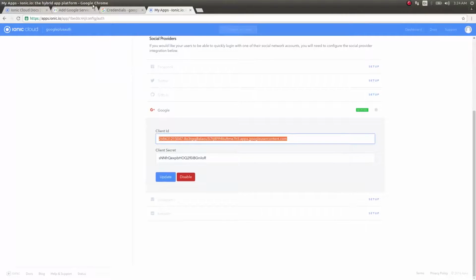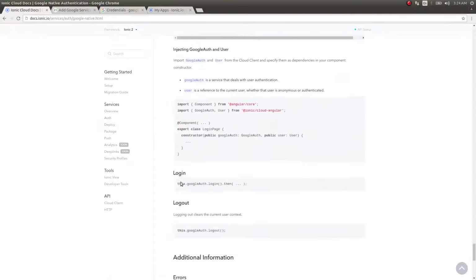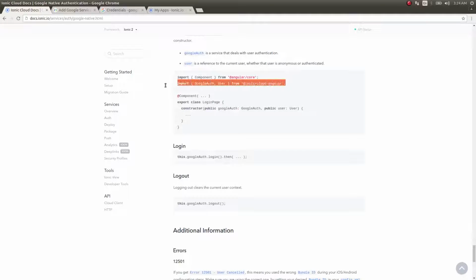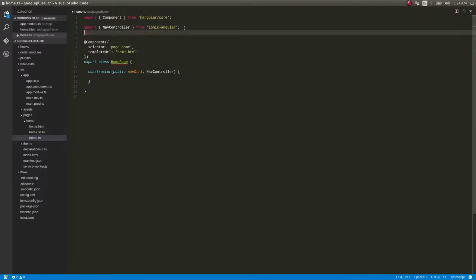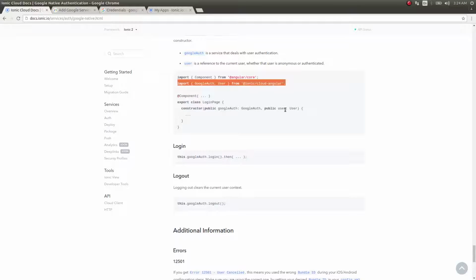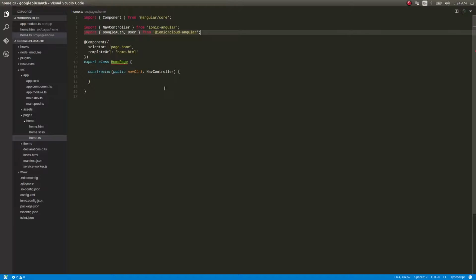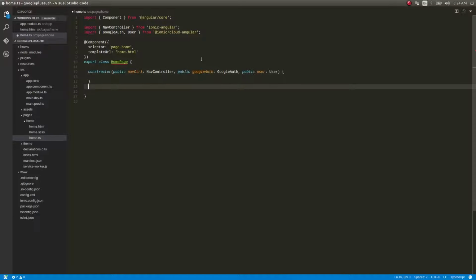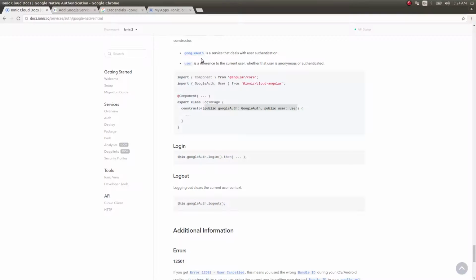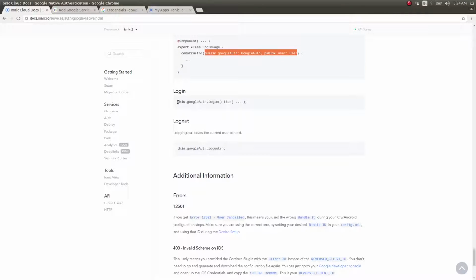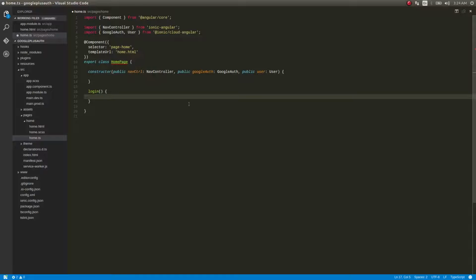Besides, we need to get more code, right? We just need to get GoogleAuth and User from Ionic cloud-angular. So we'll do that. Say this, and we'll get this as well. Give a comma here, add that to our application. Now just give login, and for login, how is it? It's a promise. Yeah, it's a promise.